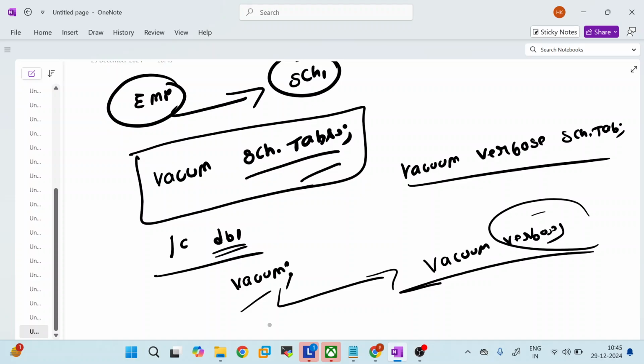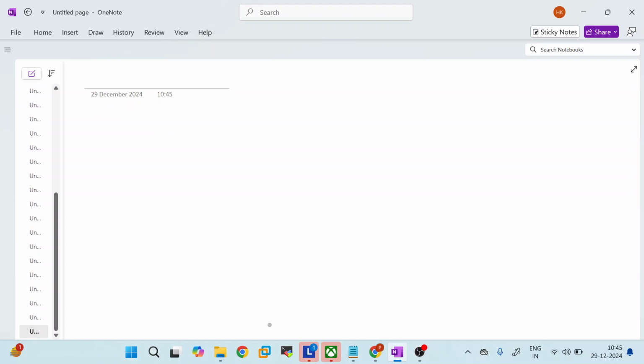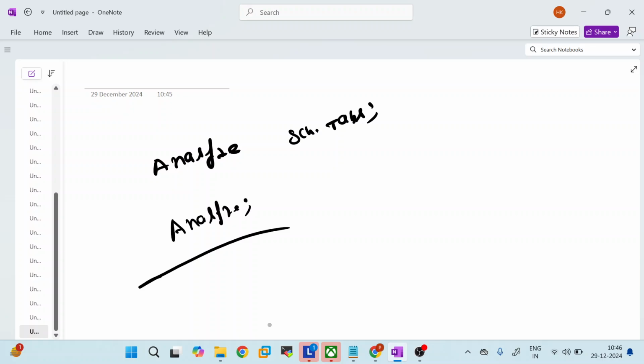How can we run analyze? Similar to vacuum, we can run the analyze operation with ANALYZE space schema name dot table name. Just remember this, it's not required to go deeper because we will have one more session on the same. If you want to run it at the database level, just connect to the database on which you want to run analyze and run ANALYZE. If you want to print the progress, again you can use the VERBOSE option.